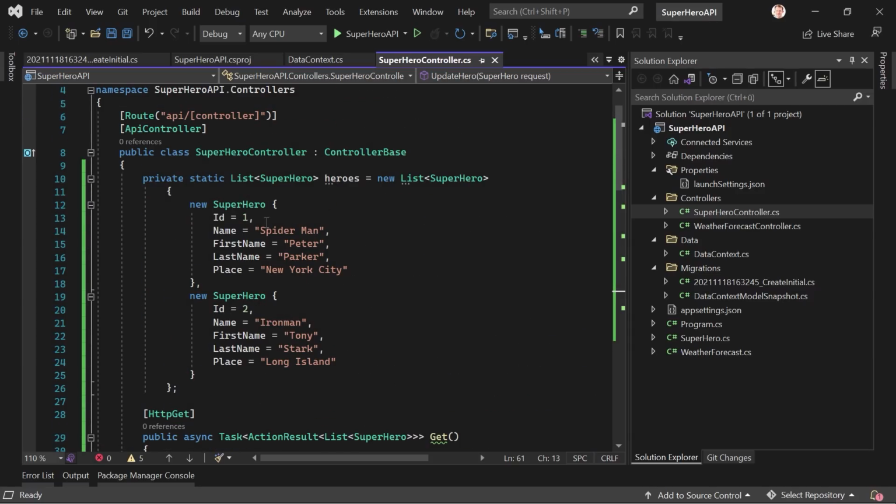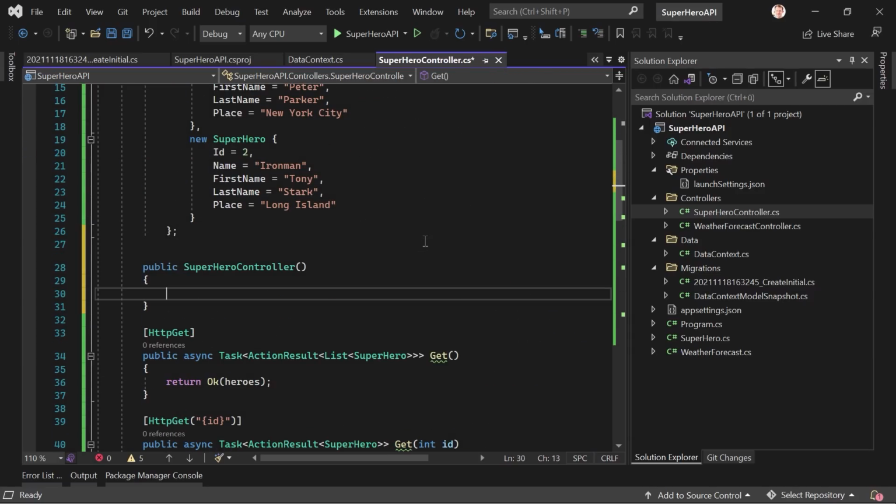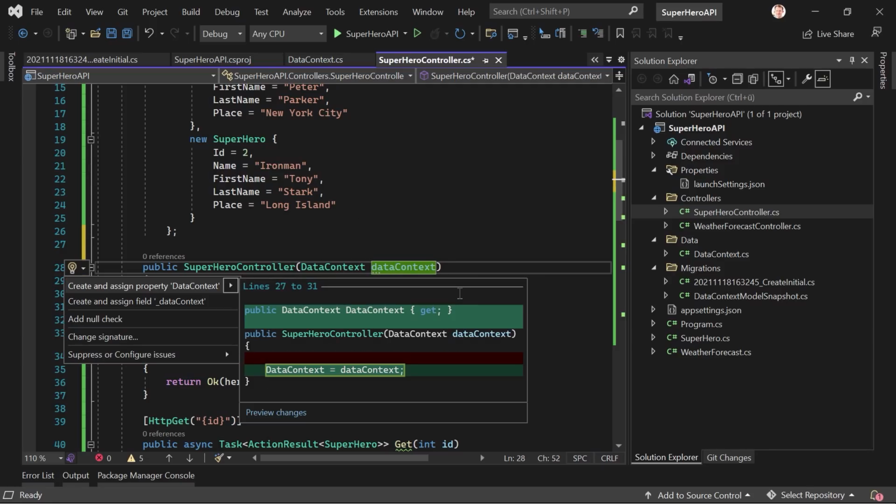As already mentioned, first we need a constructor. So let's add it here with ctor and tab. We can add it, and then we inject the data context. You see now it already knows the data context without adding the using directive. And then we use Ctrl and period, or you use the light bulb here, this quick fix menu, to create and assign the field DataContext.